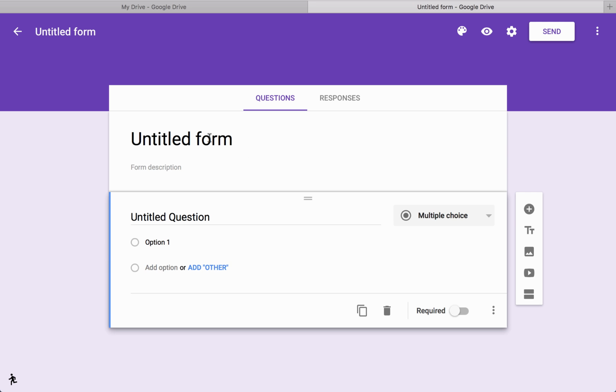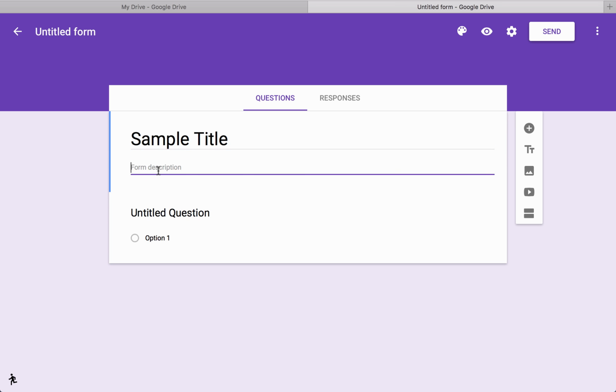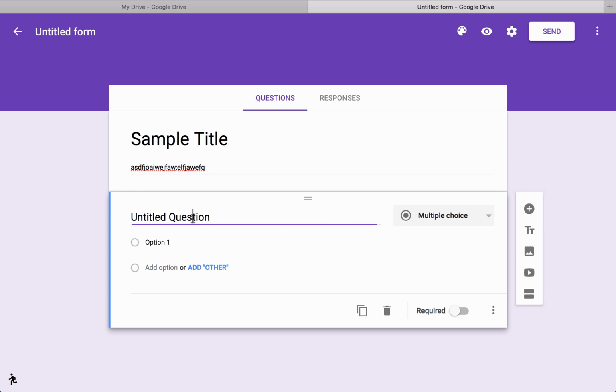And you always have a place right here to put your title. So I'll put sample title just so you can see where that would go. You can also put a detailed description here. And then it starts you off with a question type, but if you click into it, this is where you type the question.